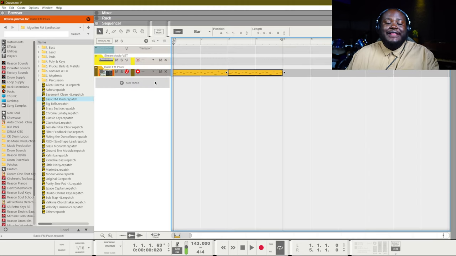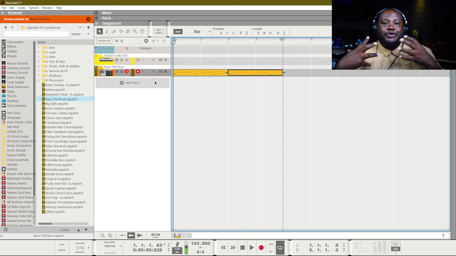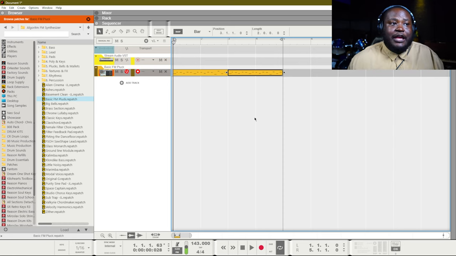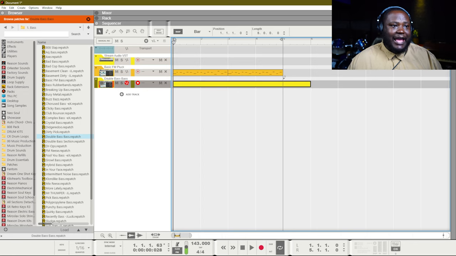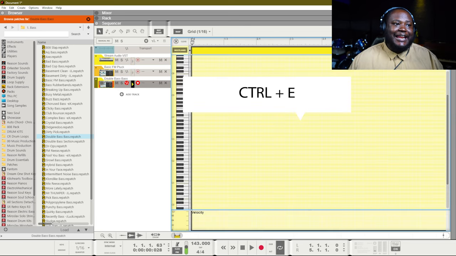So that is one way that we can add an instrument and then create sounds inside of Reason. Another way that we can do it is just by simply using the piano roll. So let's actually go into our bass folder. We'll choose a bass and then we'll add in a clip by holding Alt or using our pencil tool. We can add in a clip here into the sequencer, and then we can go into edit mode so we can find our piano roll.